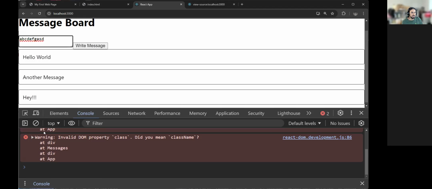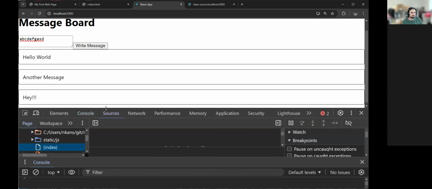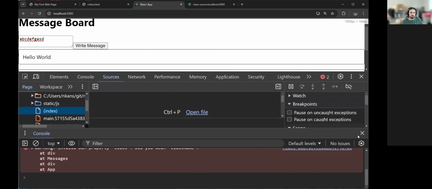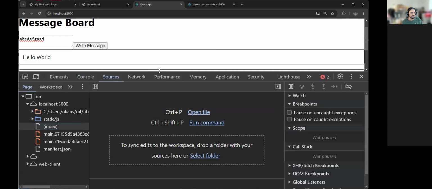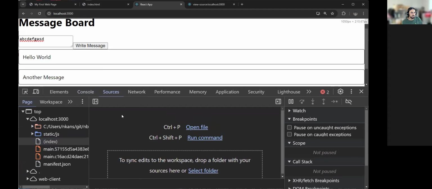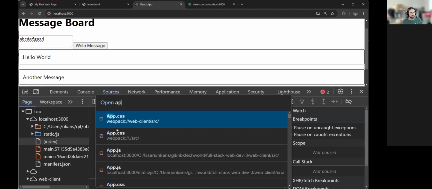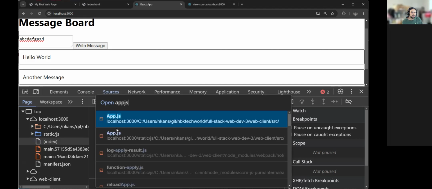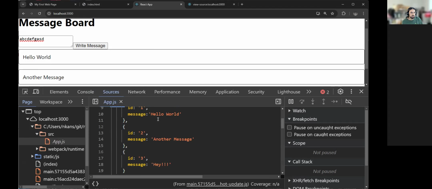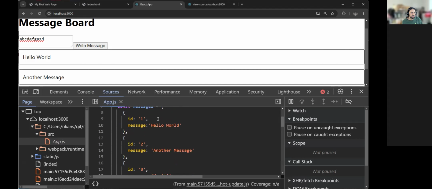Okay, let me show you the dev tools, how to debug this, so you can see what's actually happening in real time. So I click the Sources tab in Chrome. Firefox might be Debugger. Control P. And what's the name of the component file? App.js, right? So we're going to look for app.js there. Enter. Now here's the source code for that.